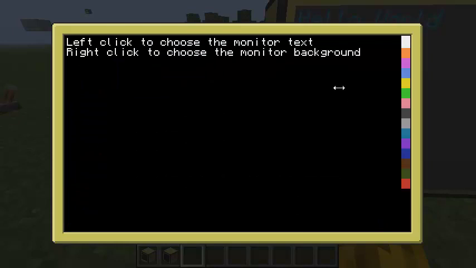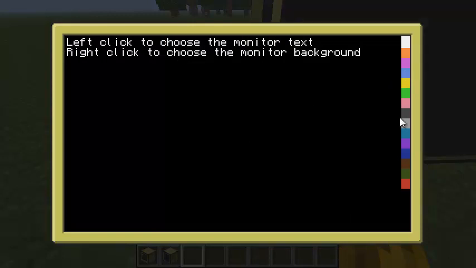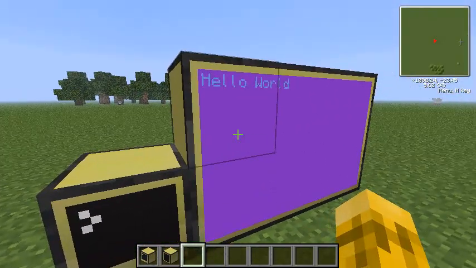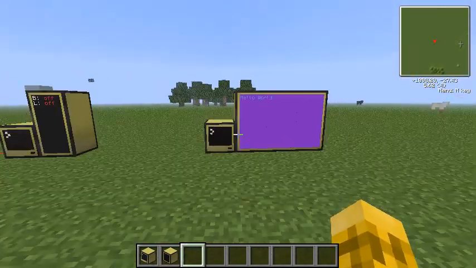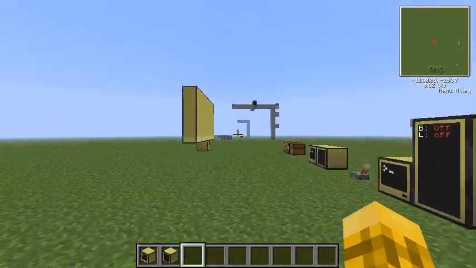So let's see that work one more time. So we've got our text here, our list of colors here, and then I can pick some cool colors.